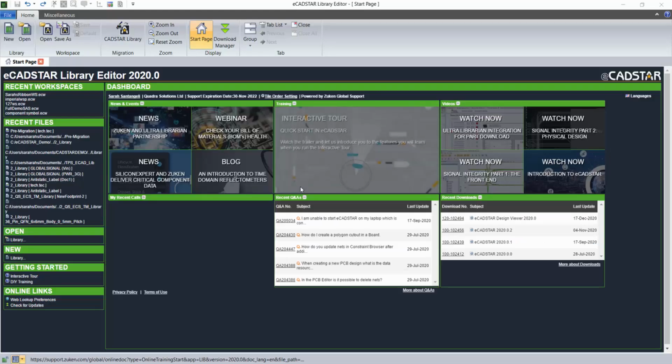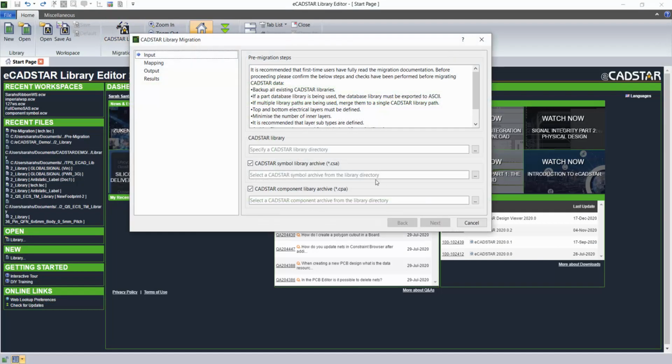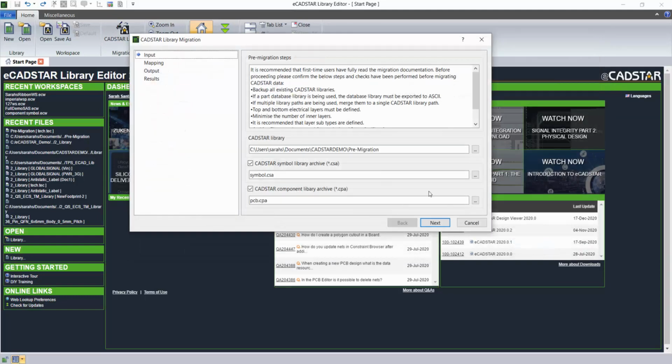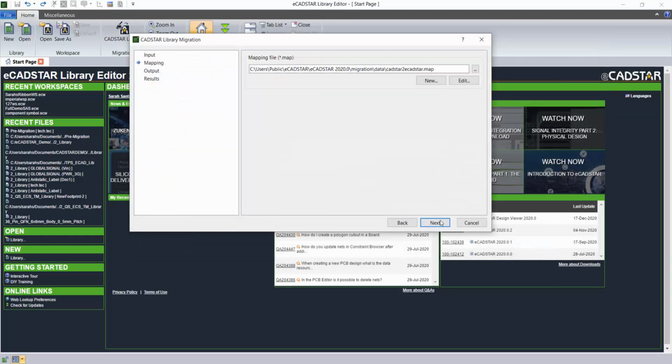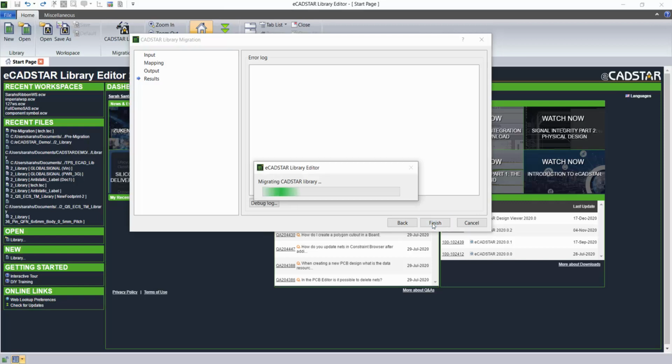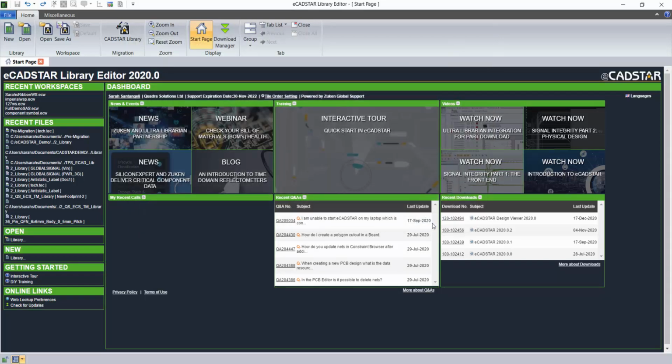Open eCADSTAR's library editor and use the library migration tool located on the ribbon of the Start menu. Locate the directory you have just created and point to the archive files. Once this is migrated, eCADSTAR will open this new library.